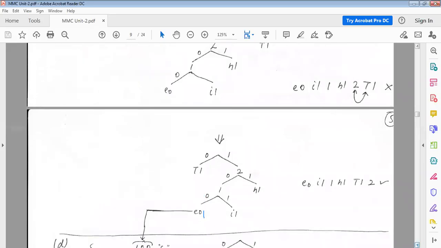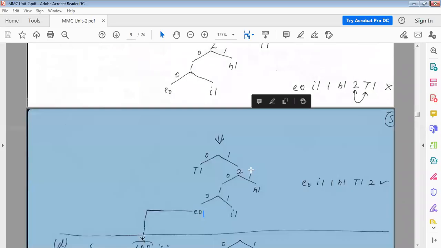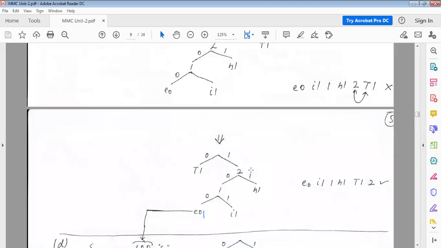So here they have updated the tree according to this order. So here, see: E0, I1, 1, H1, then T1, then 2. Okay, so like this you have to correct the order. So E0 I1 1 H1 T1 2. So like that we have made the correction. So that is why the order is in the increasing order.